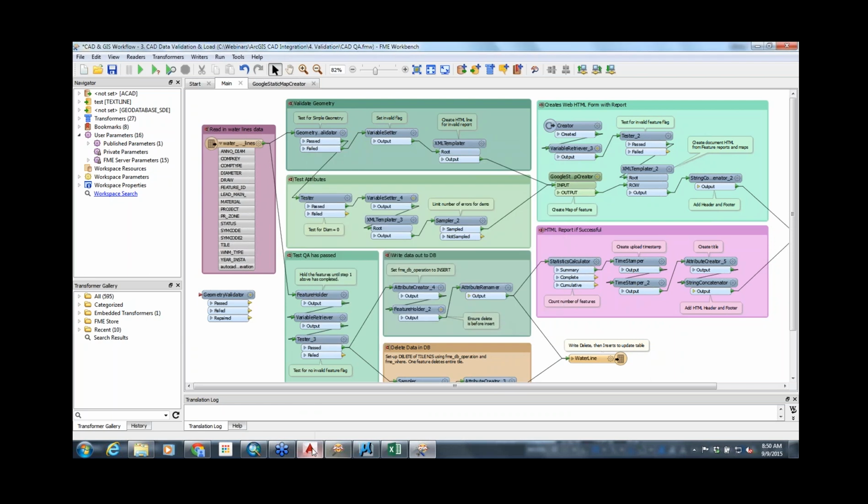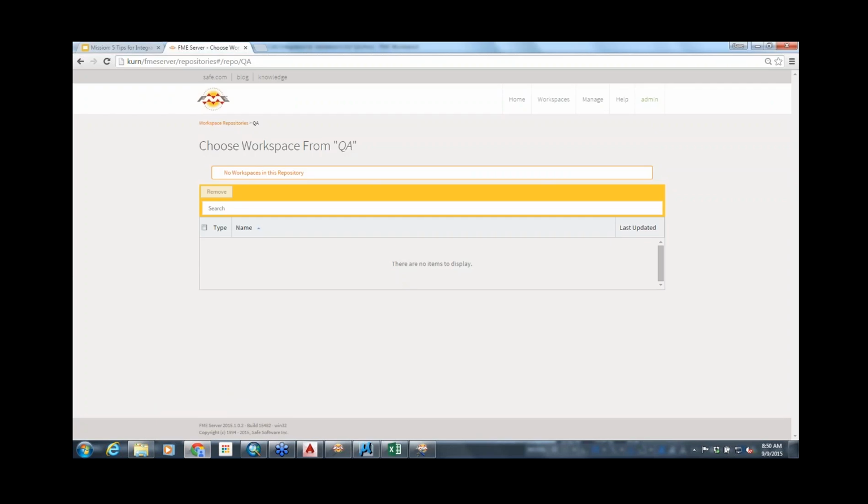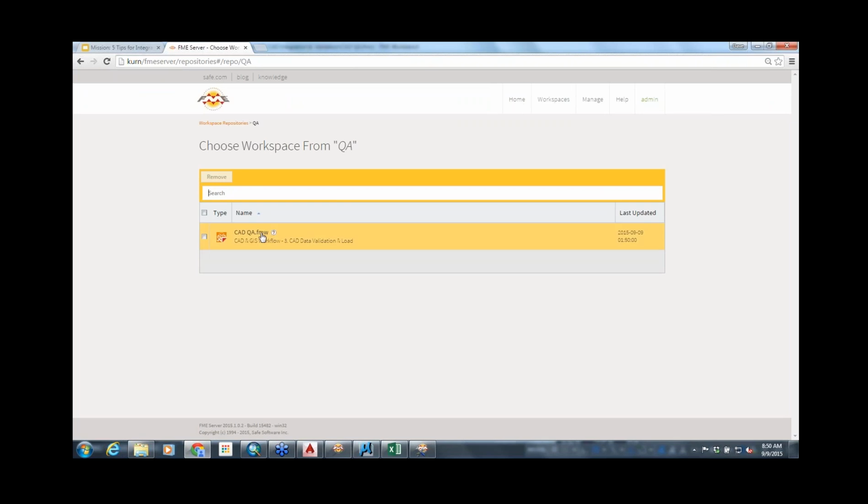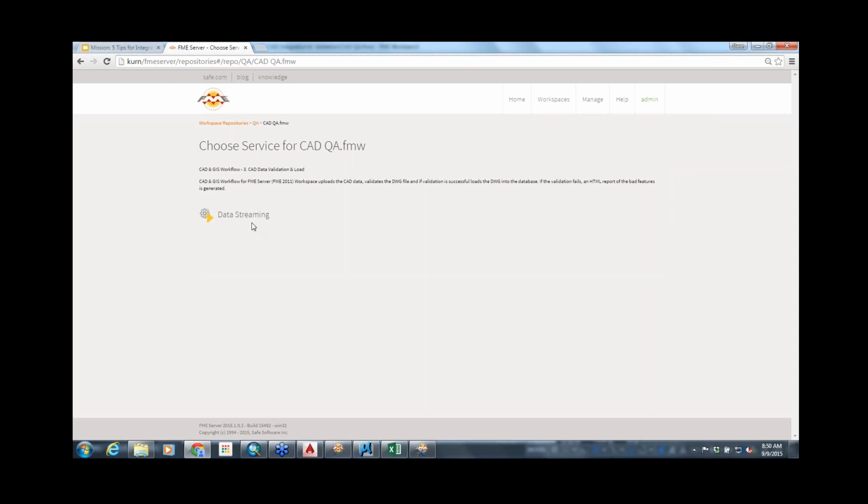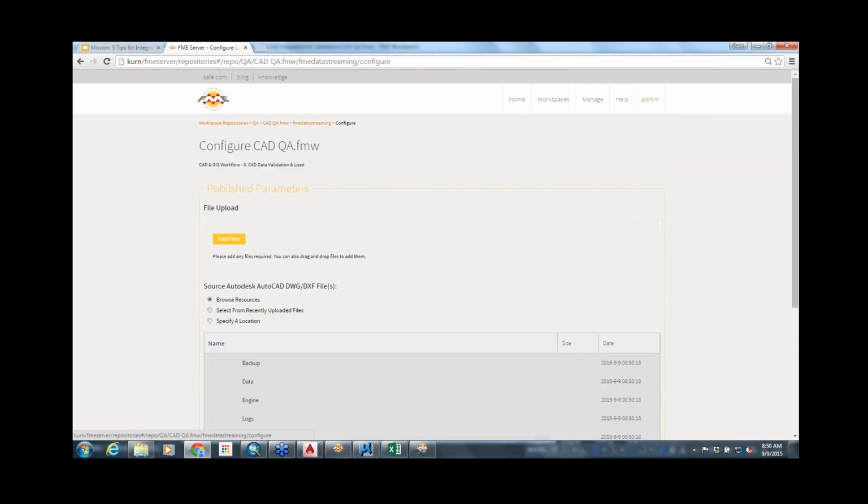And how are we doing with time? We've got 10 minutes left. So if we refresh this, there's our workspace. Perfect. And if we click on the workspace, it comes up with a service, data streaming. We'll take that service.